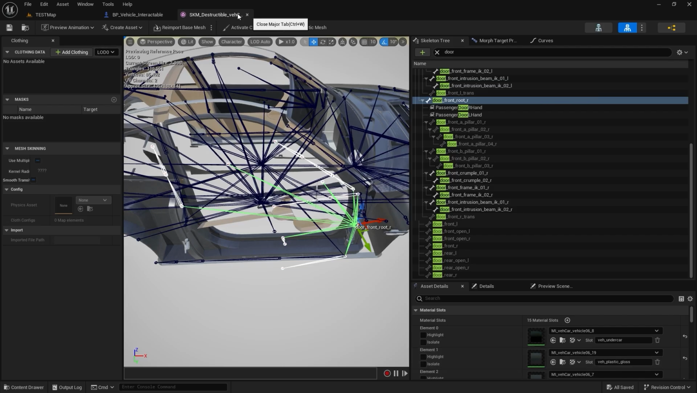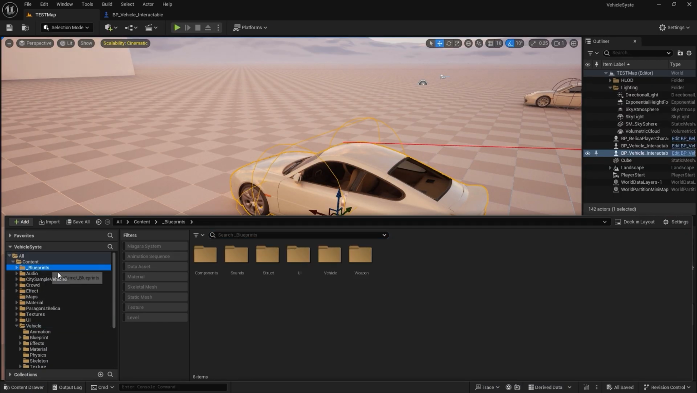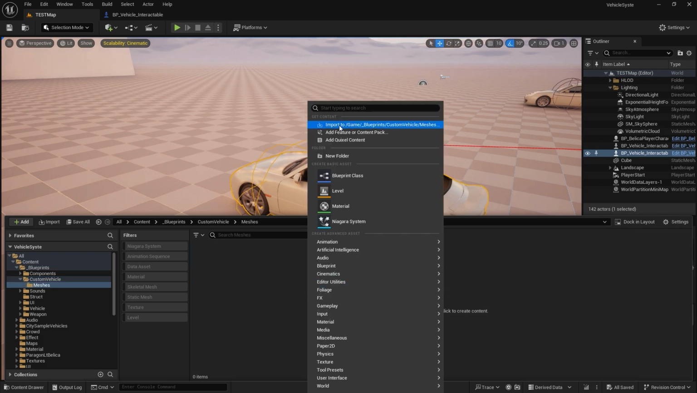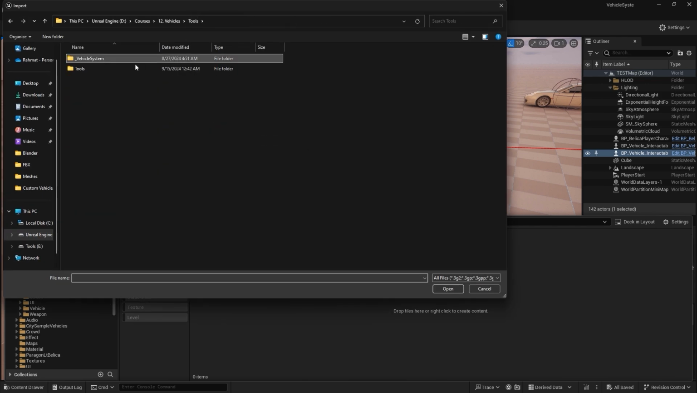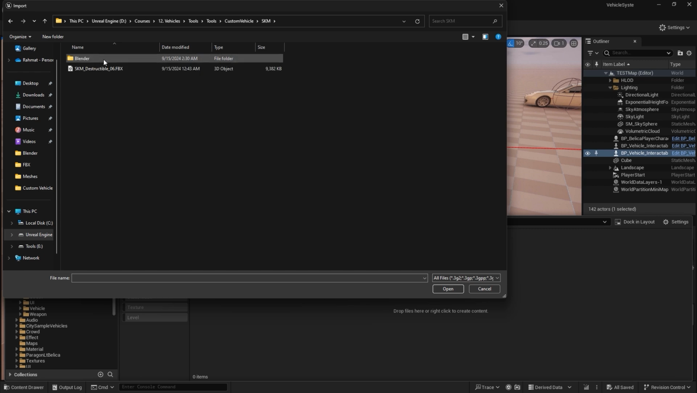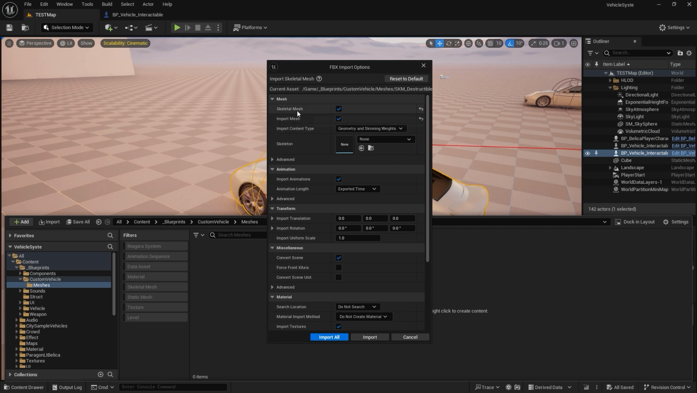Here is Unreal Engine. I can close this one, and then I'll come here to blueprints and I'll create a new folder. I'll call that custom vehicle like this, and then I'll add another folder that would be called meshes, and then I'll open this one and I can import from the tools. We have this custom vehicle SKM in Blender, we have FX, and that's what we have. I'll just import this one, and then you can see it has its own skeletal mesh and things.